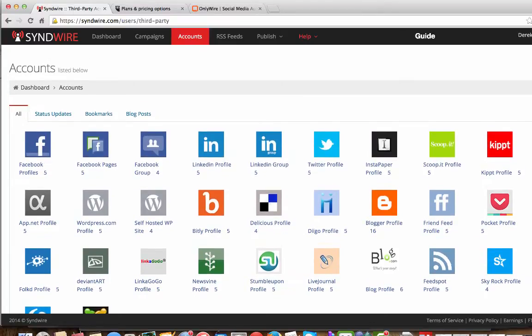Now, the cool thing about this is you can import multiple accounts. So you can see across the board here, I've got multiple accounts in each one. So this is 5 different Facebook profiles, 5 different Facebook fan pages, 5 different Facebook groups, 5 different LinkedIn profiles, 5 different Twitter profiles, okay? So whenever we add our links and our URLs, it's going to drip out to those different profiles. If we want to drip them out to every one of them, we can. If we want to just select a few, we can do that as well.